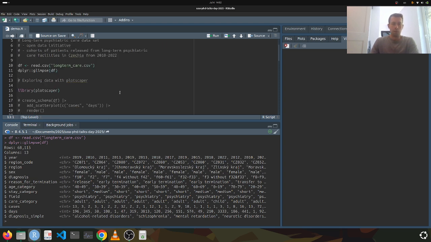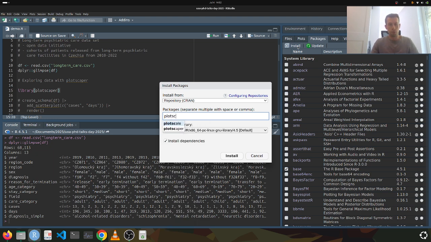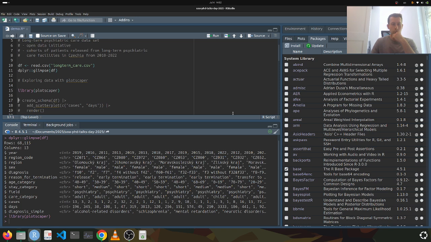And so to actually start exploring the data with my plotscaper package, we need to first have the package installed. And so since the package is on CRAN, if you're using RStudio, you can go to the packages tab, click install, and then just find the package here. Alternatively, you can also use the install.packages function. So you can do install.packages, plotscaper, and that should all work fine. And then you actually need to load in the package.